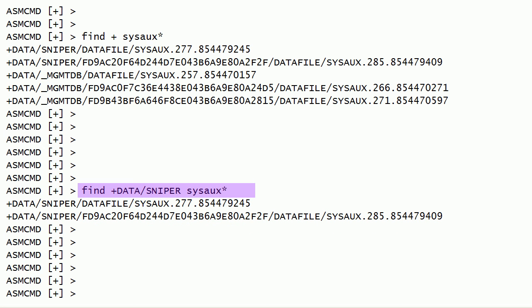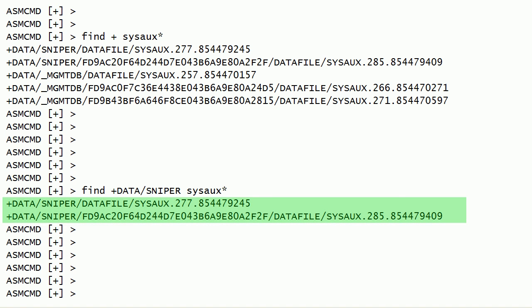I have executed another find command to search for ASM files which belong to Sniper database and contain sysorts in their file name. I have provided the directory name to limit the search to this directory and its subdirectories. Based on input search pattern, it found two ASM files which belong to Sniper database.